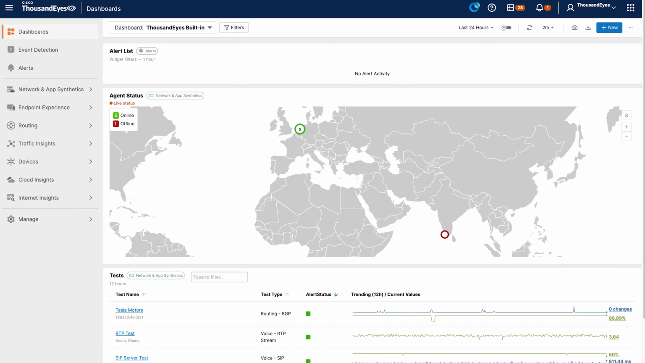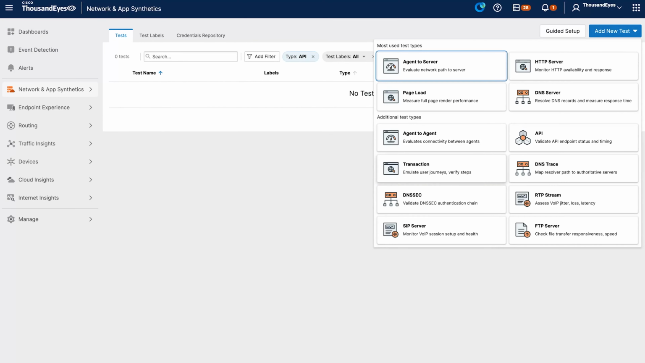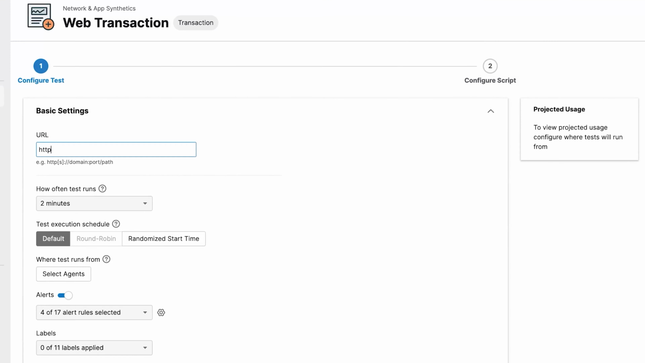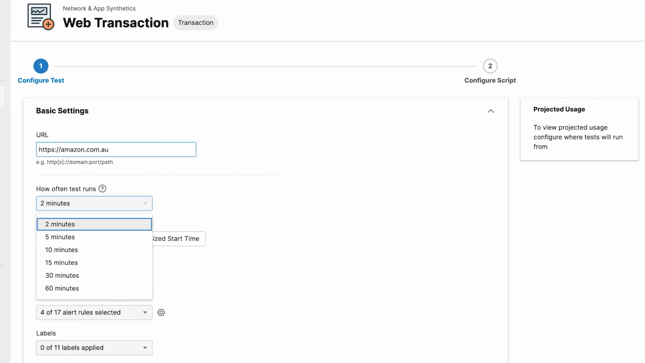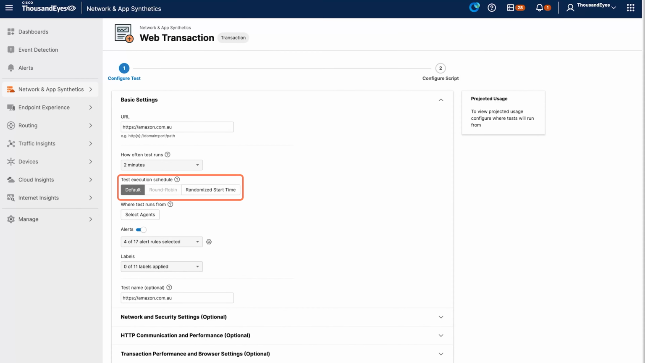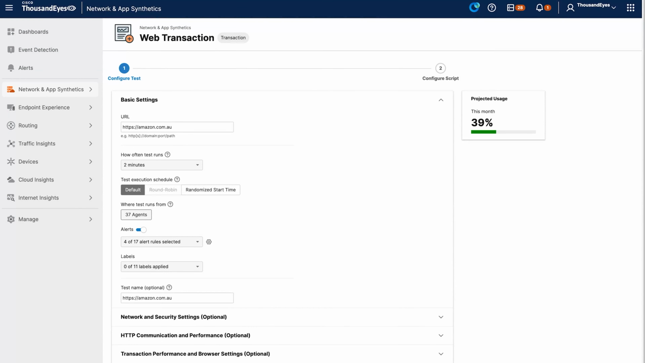Navigate to Test Settings under Network and App Synthetics. Select Add New Test, then Transaction. In the URL field, enter a URL, domain name, or IP address, including the TCP port you want to monitor. Choose a test interval to set how often the test runs. Set test execution schedule to default, round robin, or randomized start time. Select the agents to use for this test, and give the test a name.